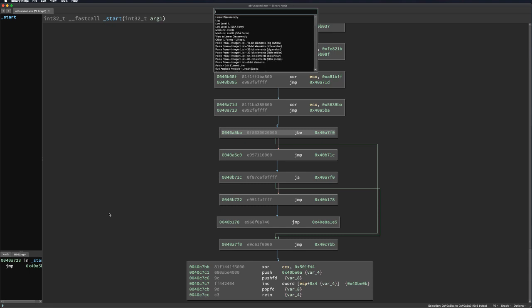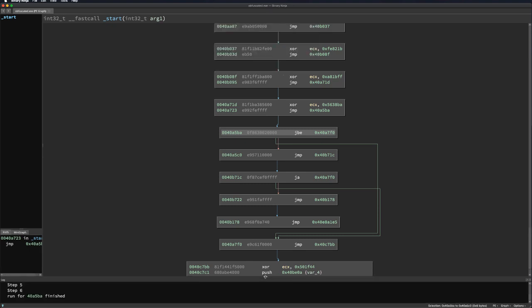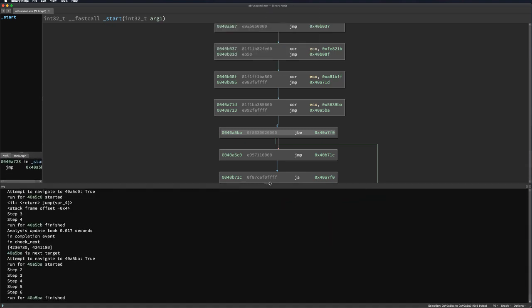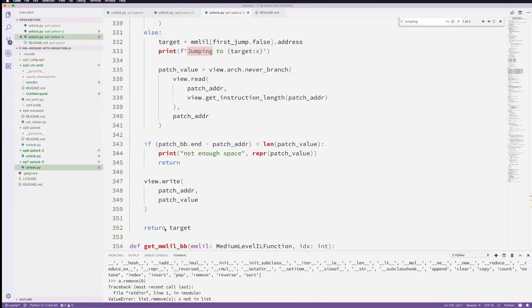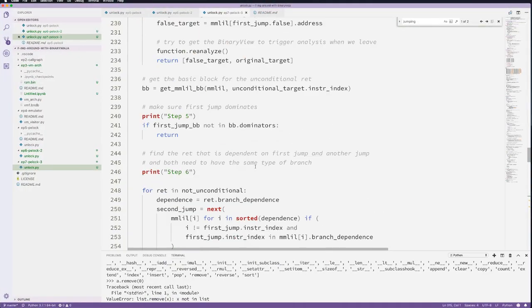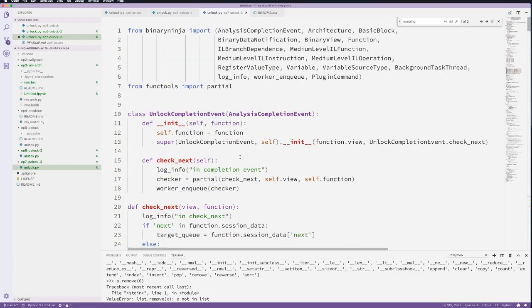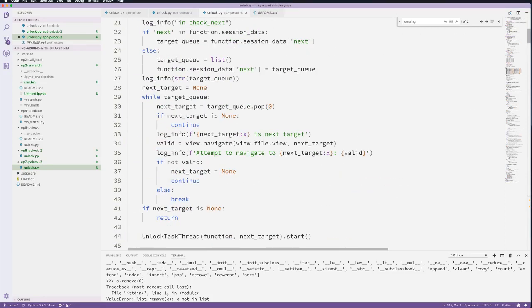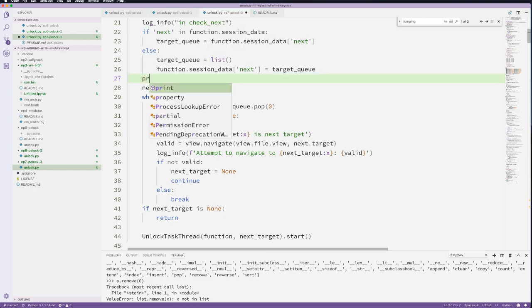All right. What happened? Really? Okay. I'm gonna... Where's that print? No, I don't need that.